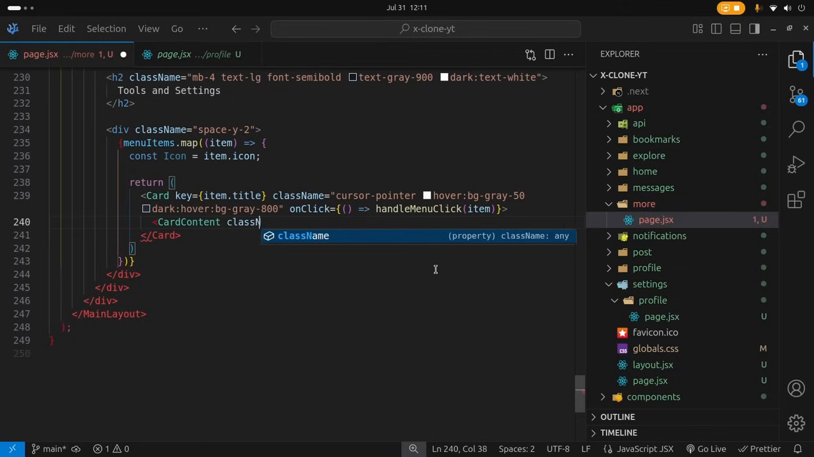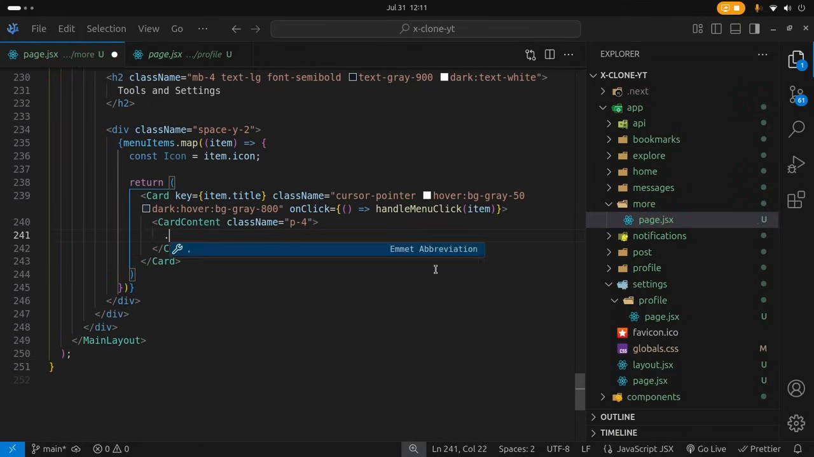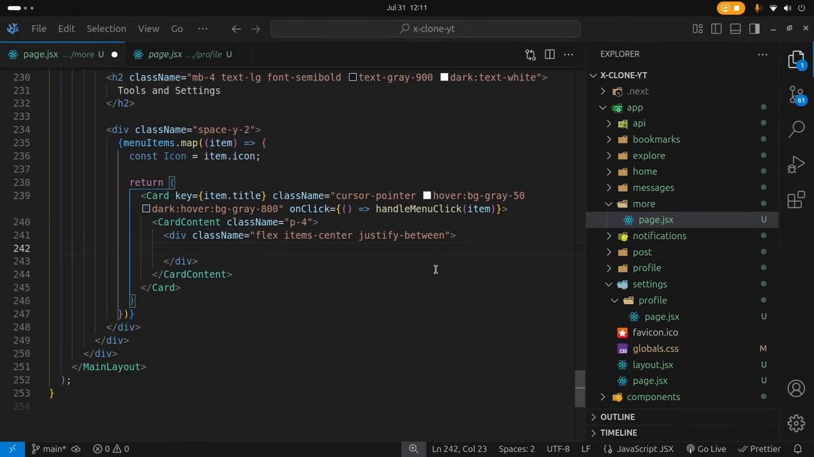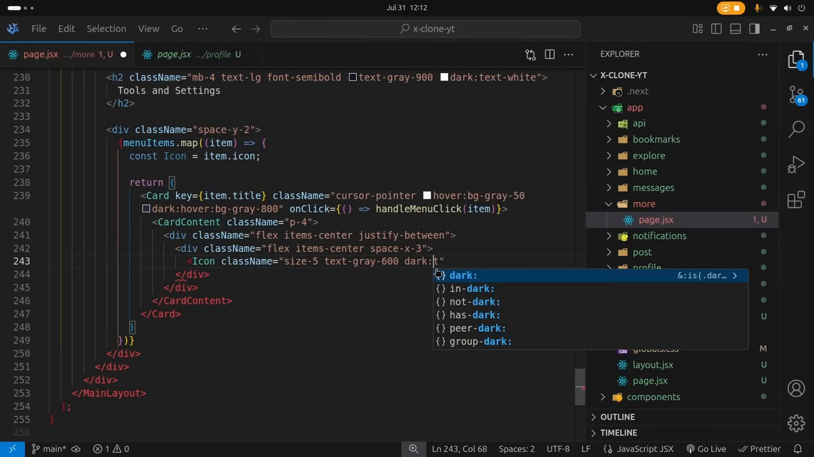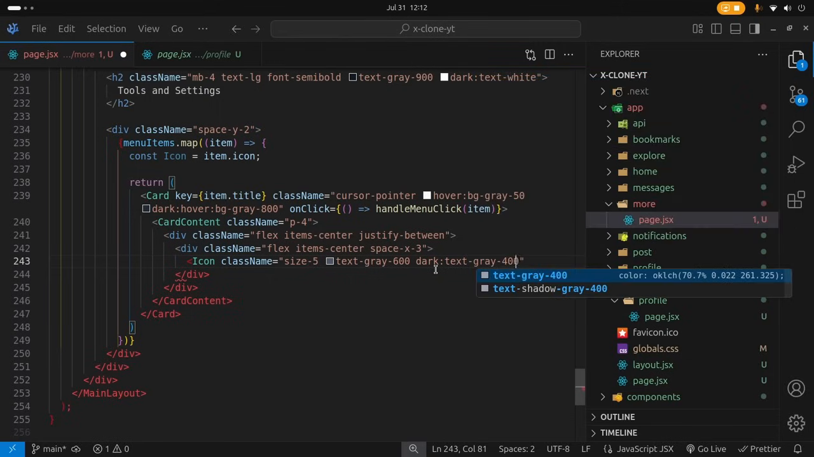CardContent is going to have a class name of p-4, and then inside the CardContent we're going to have a div with a class name of flex, items-center and justify-between. Inside this div we're going to have another div with a class name of flex, items-center and space-x-3, and spell center correctly. Inside this div, we're going to have the icon, and this icon is going to have a class name of size-5, text-gray-600, and then on dark mode text-gray-400.